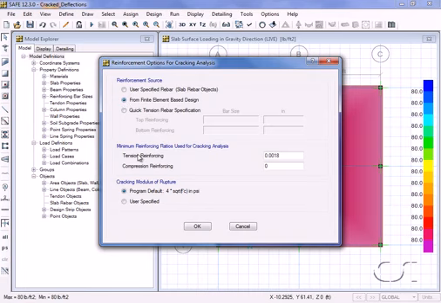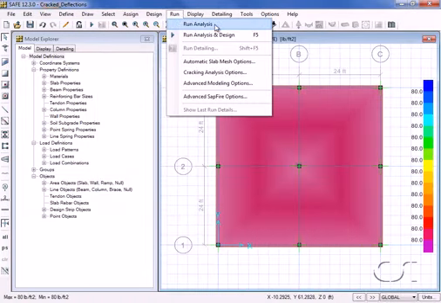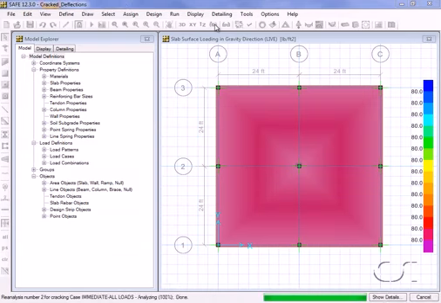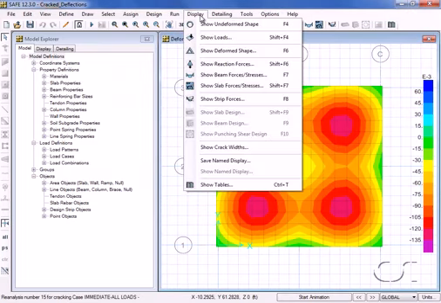We can also adjust the minimum reinforcing ratios as well as the modulus of rupture. With these values set, we are ready to run the analysis. This may take some time as the program runs multiple iterations. We will switch the display to show the deformed shape for the elastic combination.